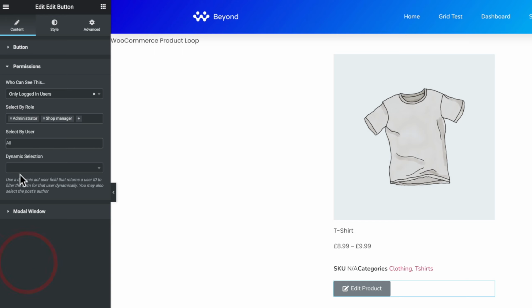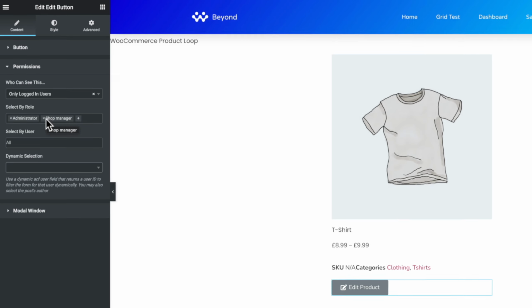We don't want that. And if you want to use dynamic selection, you can see we can also set this up to be post author. For this example, we don't need it because this is just a logged-in section. So that's what we've set up. Only logged in users that are either administrator or shop manager will be able to see this particular section.